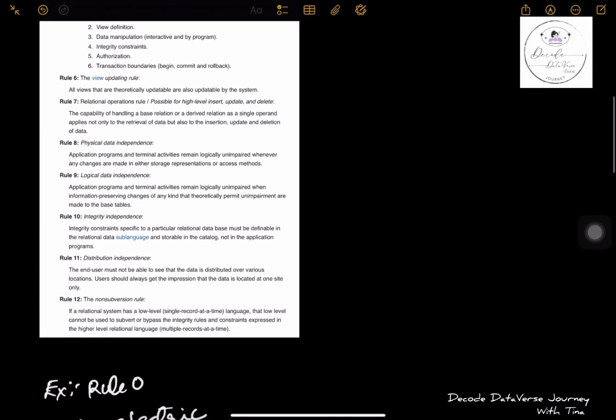So, next is rule number 7, the relational operations rule, also known as high-level insert, update, and delete. The rule says the capability of handling a base relation or a derived relation as a single operand applies not only to the retrieval of data but also to insertion, update, and deletion of data.